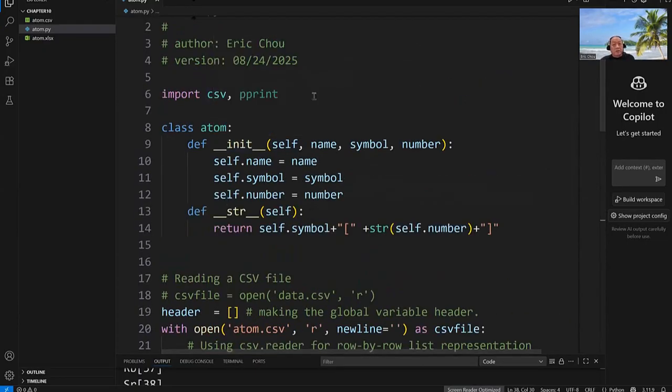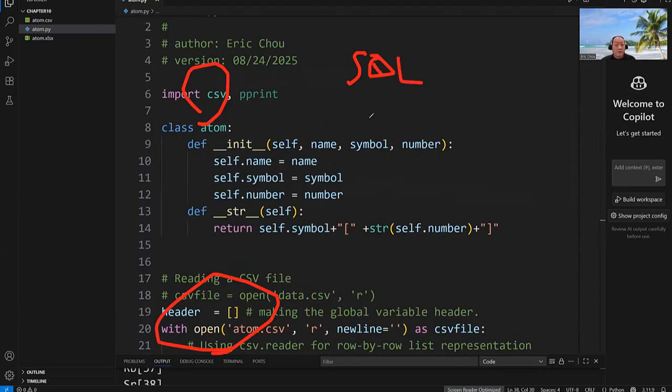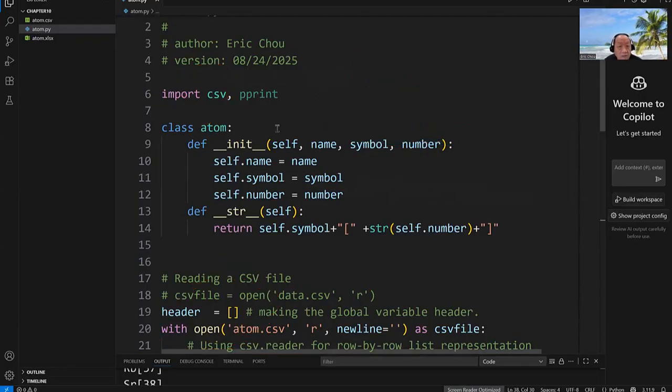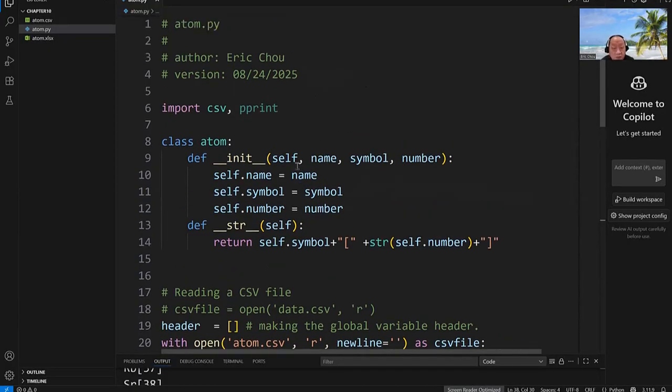Basically, with the help of files and classes, we can read in CSV. We can read in SQL files. We can read in pandas data frames. We can read a lot of files from some format without hassle. That's what we want to do right now. But it's the Atom class that's stuck right here. Let's start right here.